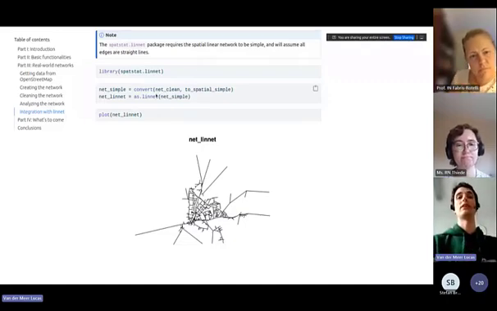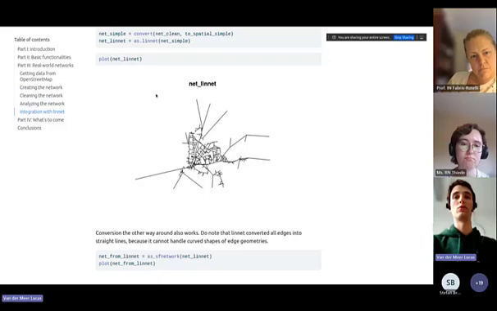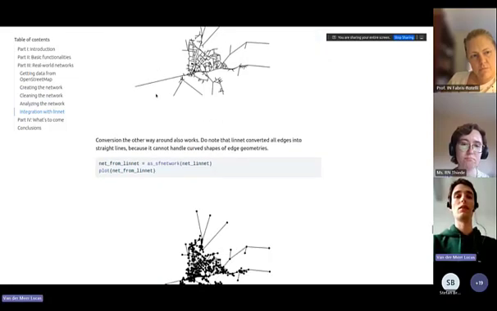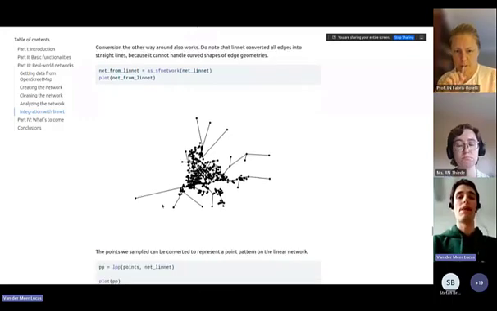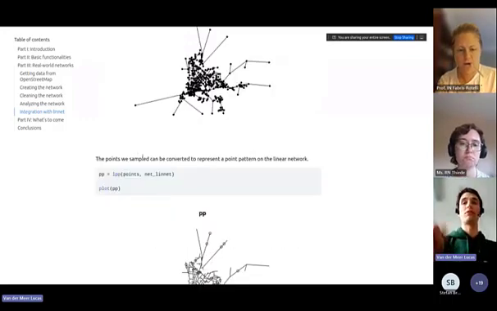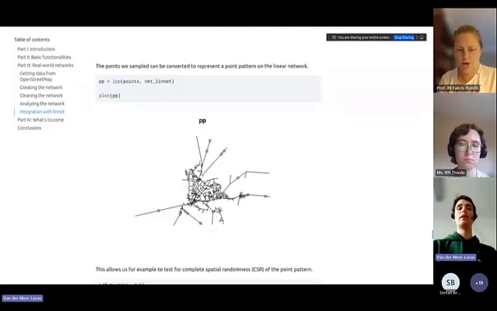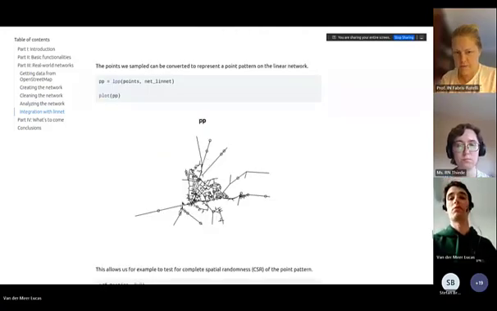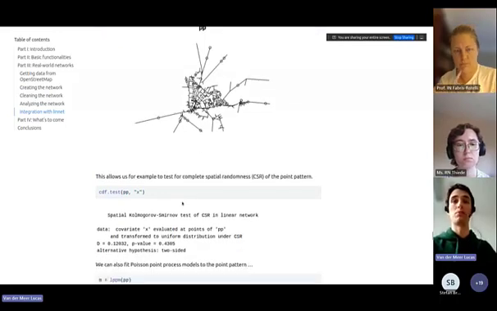And this linnet object is then the basis for a lot of statistical analysis of point patterns that you can do. I will go through it relatively fast. Just to show, we can also convert back from linnet to sfnetwork. And then you see that all edges now are straight lines. The points we sampled before, which we did above, we can convert to represent a point pattern in the linnet structure, in the spatstat package structure. And you see that all the points are somewhere on an edge now, and they represent a spatial point pattern on a linear network. We can do things like testing for complete spatial randomness, which I think should be the case here.